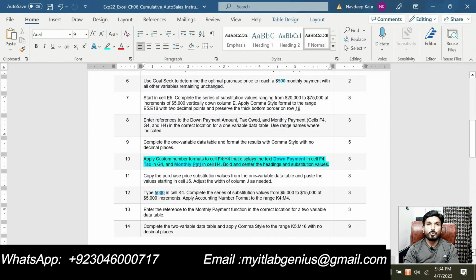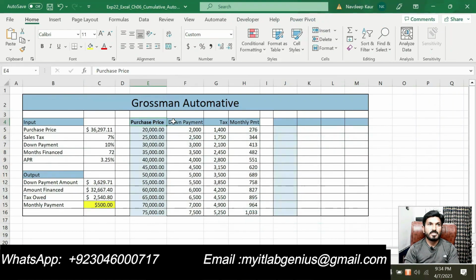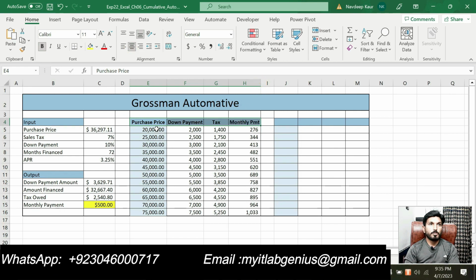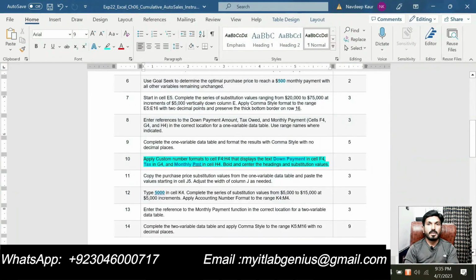Now we are supposed to bold and center the heading and substitution values. So we will select this one, that are the heading, make them bold and also make them center. Now we are supposed to apply the bold to the substitution values as well and also center. So that is all about step number 10. So we have completed 10 steps so far. That is almost half of this assignment, but I am going to do step number 11 as well.